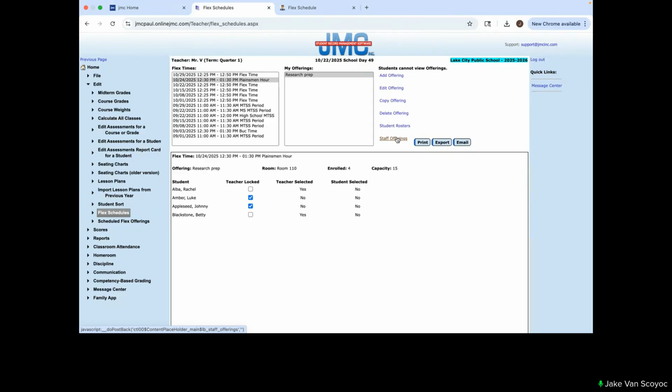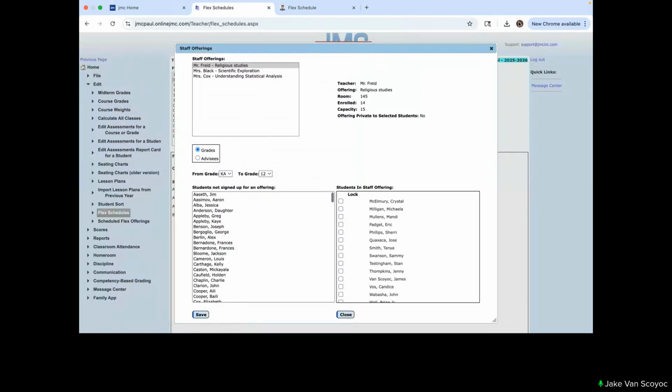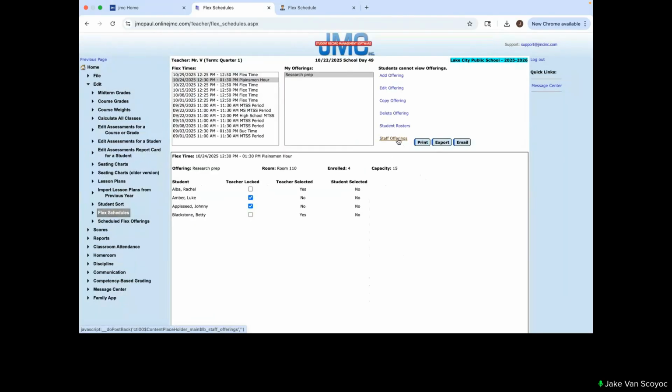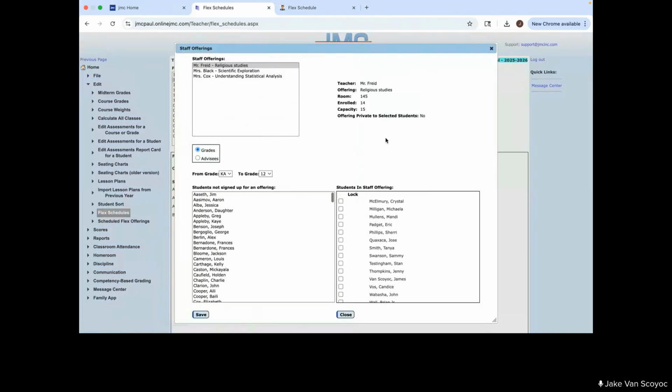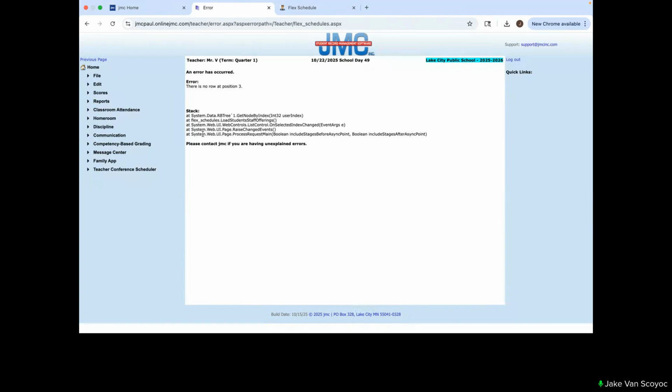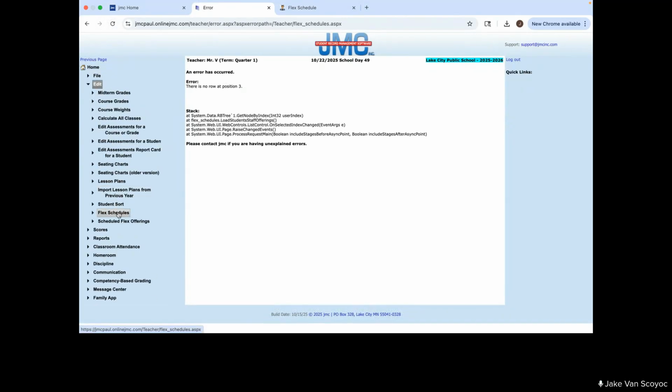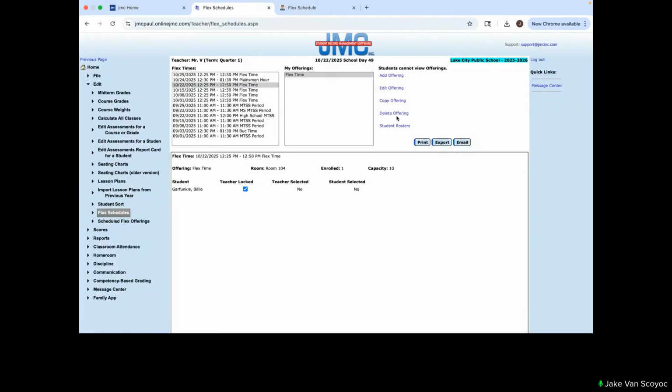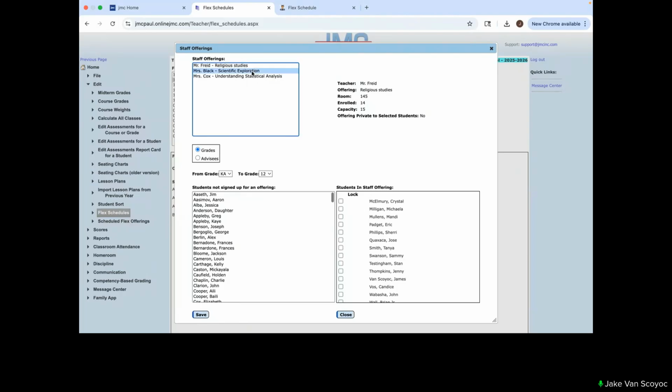And another piece that I don't think was in the presentation there is the staff offerings. So this page also allows you to see the various offerings by staff members and see the available students and the students on their list. So teachers can also, oops, I'm sorry, make selections in flex schedules for other staff offerings here. So I could add a student to another staff member's offering if I needed to.